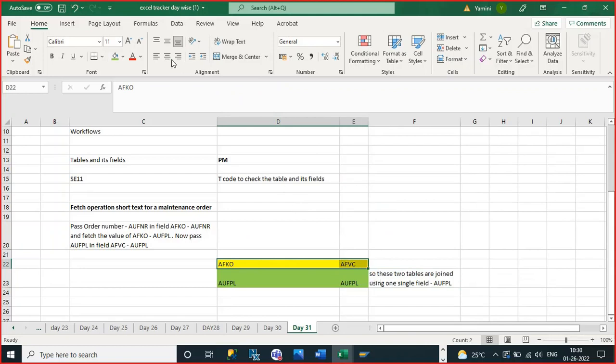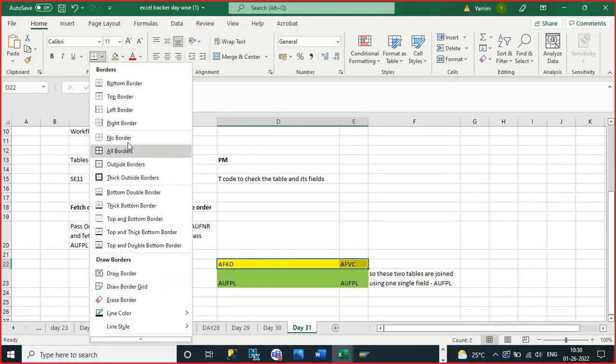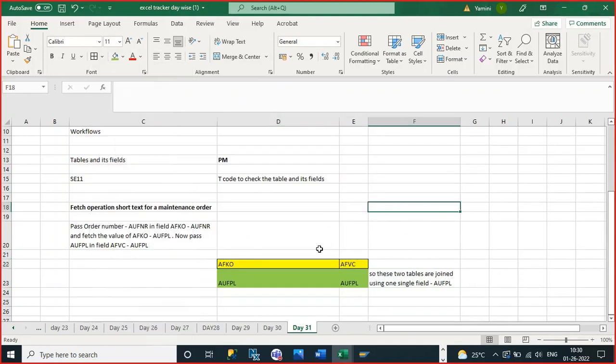Some keep on saying join tables. Even if you look on the internet, they'll say join tables using this field, join tables using a common field. So what is meant by joining of tables? Joining of tables means you must find one single common field among two tables. So that will join and will fetch all the values.